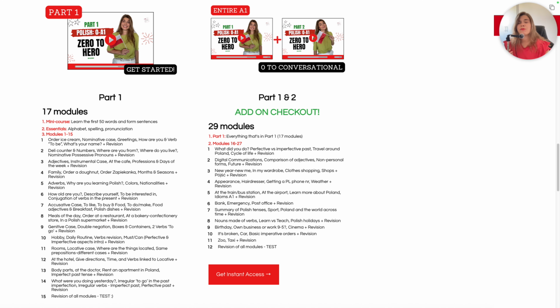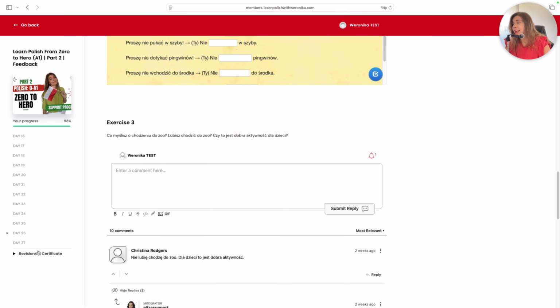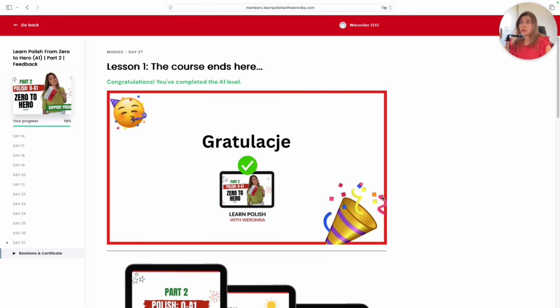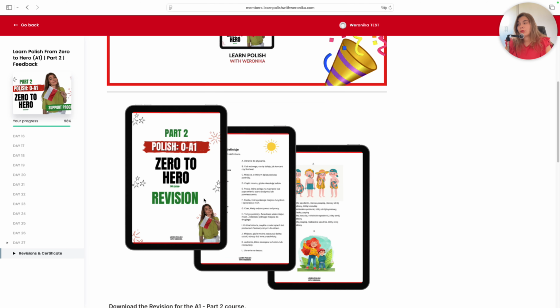Sometimes course books skip vocabulary that is really used in real life. I add that vocabulary, I add a little bit of colloquial language too, so that you are aware how Poles speak in everyday life. The course books usually skip this kind of stuff. And then again, day 27 are revisions and certificate. So just like in part 1, you can generate here your certificate and you can download the PDF revisions and see how you learned this module, do like a mini test to yourself, and then there is a key in the end so you can see how you've done.